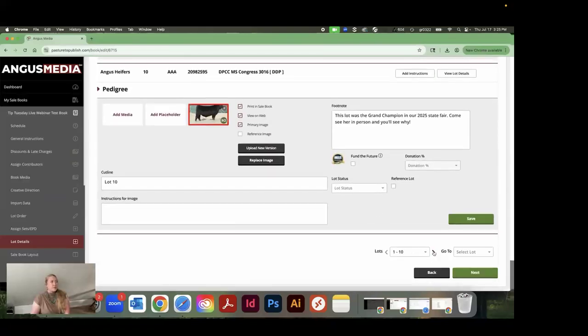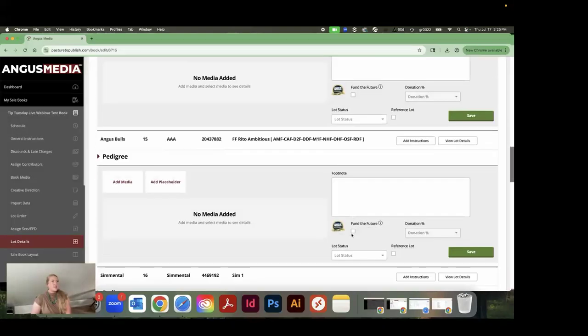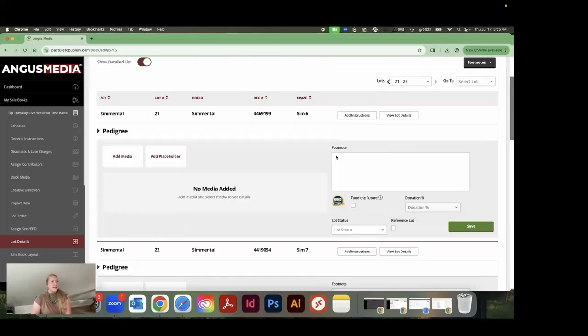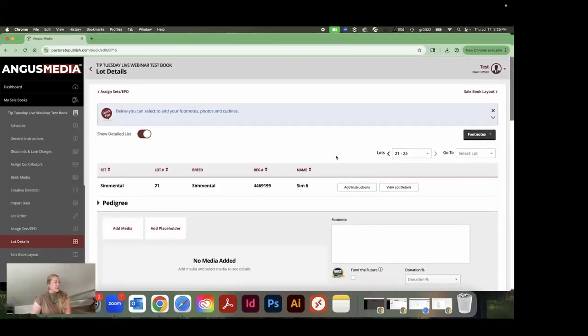And you can just scroll through all of these lots. We have different pages, so there's 10 per page. So you can see here that was added. And yeah, that's basically the big things of lot details.